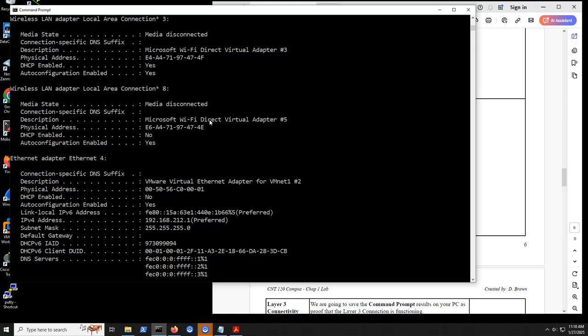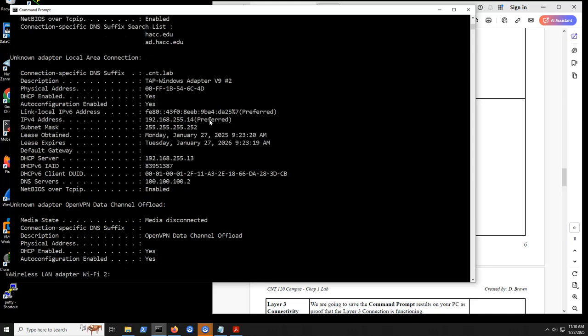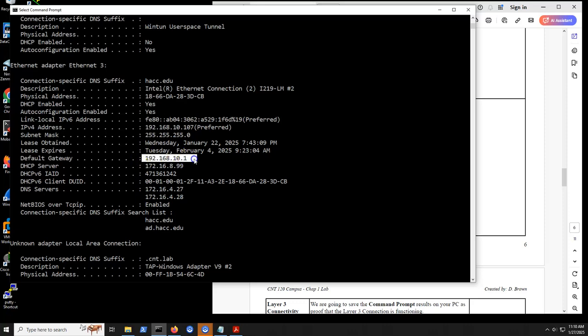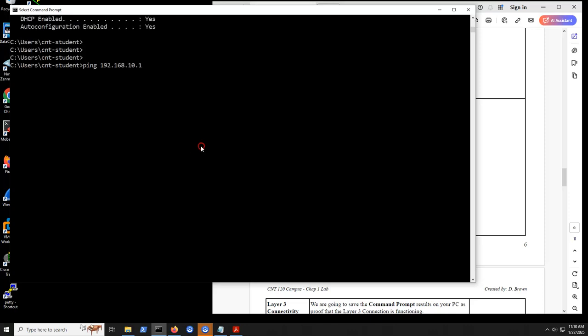Oh, I'm looking at the wrong one. There's Ethernet 5. Keep going, Mr. Brown. There we go. There's the default gateway. So I'm going to use this. Nope, there's Ethernet 3. I'll get it yet. It should be 10.1. That's the one we're looking for. I'm going to use the default gateway in my scenario because I don't have a lab partner right now.